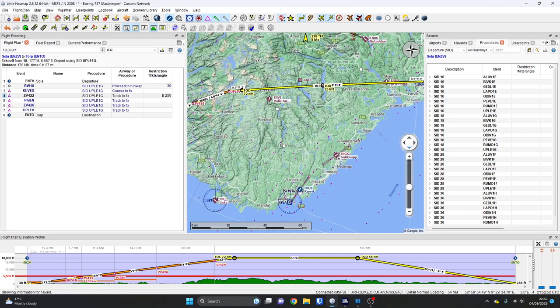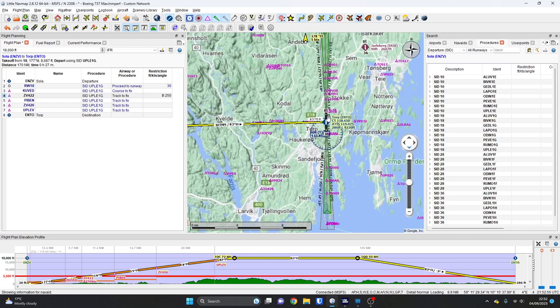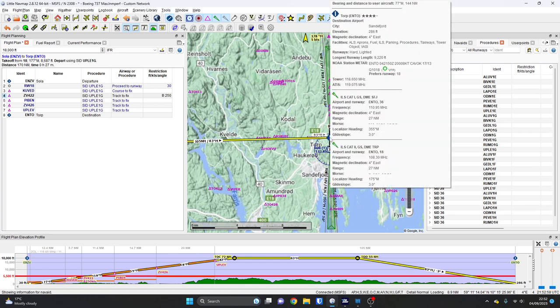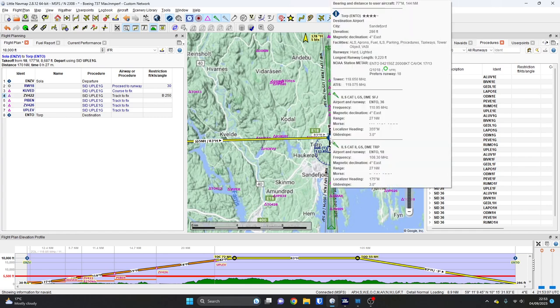Okay. So you can see that line still is going straight to Torp at the moment. So we need to figure out how we're going to come into Torp. So if we hover the mouse over Torp and just let go, you can see this panel pops up and there's a METAR. I can't actually move the mouse to show you it. You can see there's a METAR line there. And it says the wind is coming from 200 degrees at 8 knots.